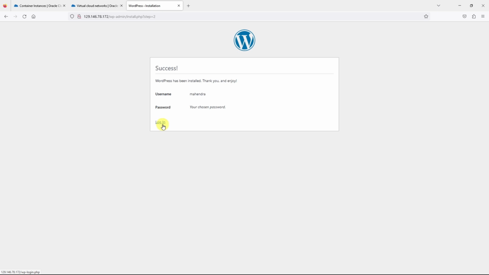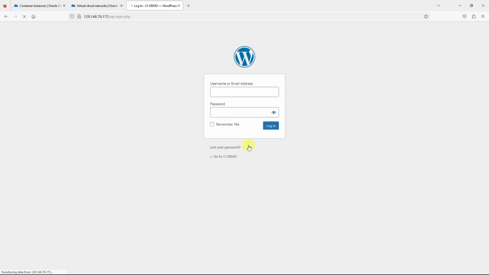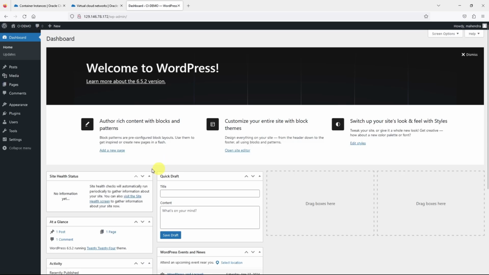Now the WordPress has been installed successfully. I'll click on the login link to log into the WordPress site and use the saved credentials to log in. And there you go. With this, we confirm that the WordPress is live and the installation was successful. With this, we come to the end of this demo where we saw how to deploy a fully functional WordPress site using OCI Container Instances service.